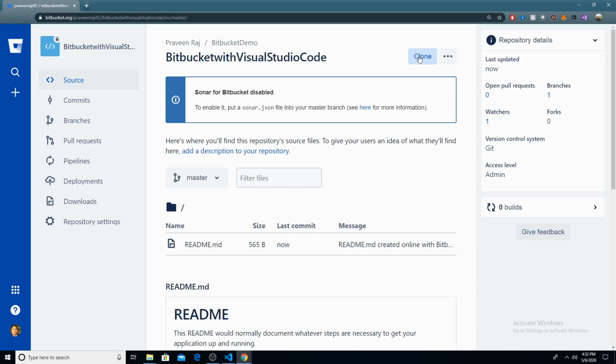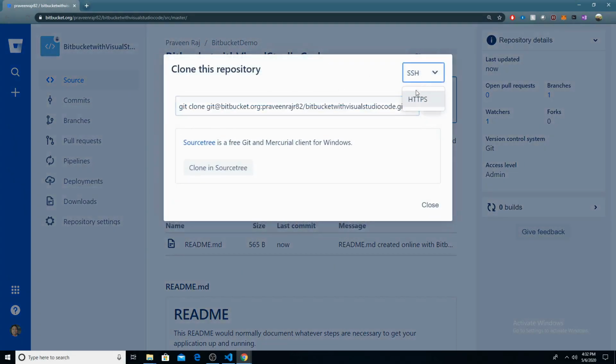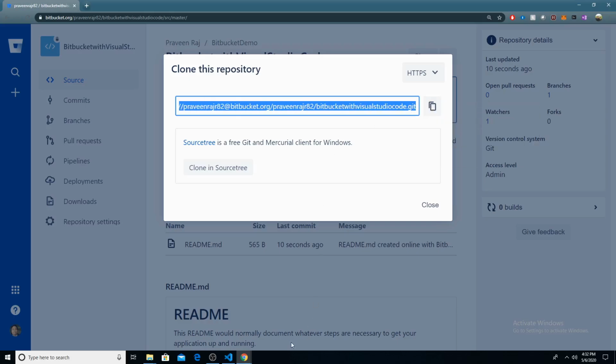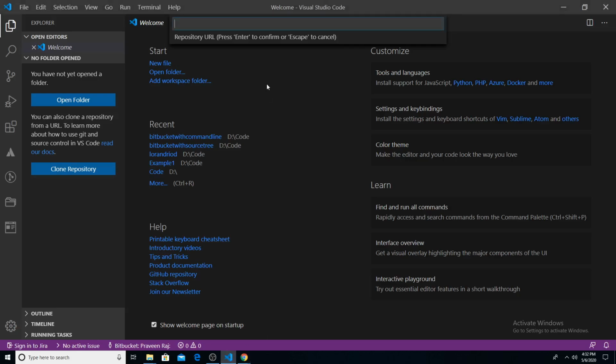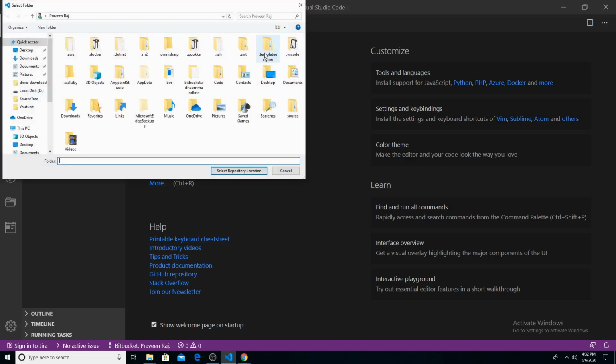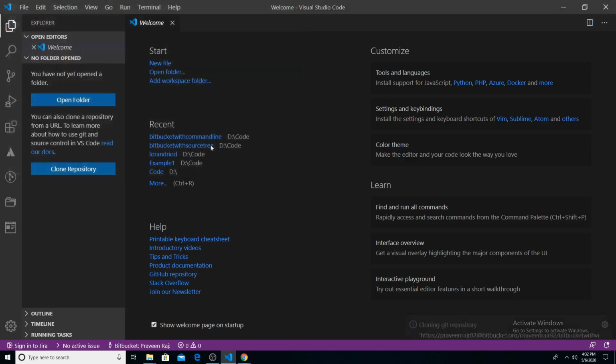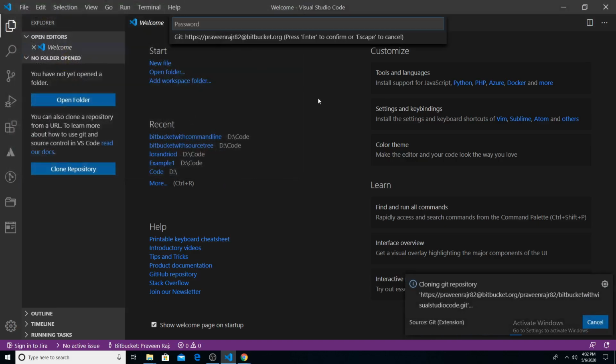I'm going to click clone so that I can get this HTTPS URL, so that I know what repository I'm cloning from. Let me copy that, and then I'm going to come to my Visual Studio Code and paste it. Press enter here, and it's going to ask you where you want to clone it. Let me clone it to my D drive. That's my location where I'm cloning it.